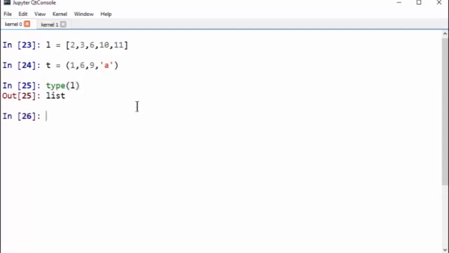So that will produce the type of the object, which is a list. Type of T, it's a tuple. So they behave similar to lists. So let's say we want to do T of 3, the fourth element of the tuple, that's A. The main difference compared to lists is actually that they're immutable.